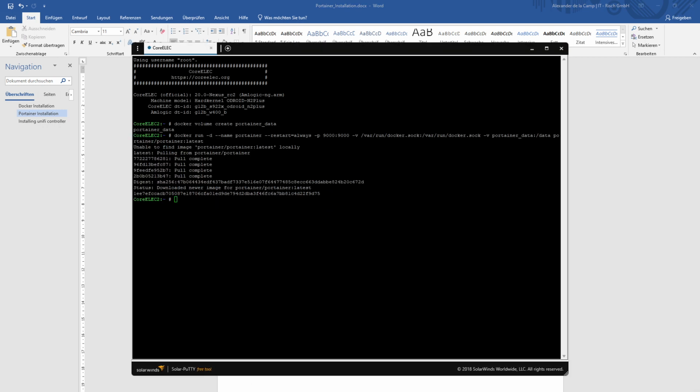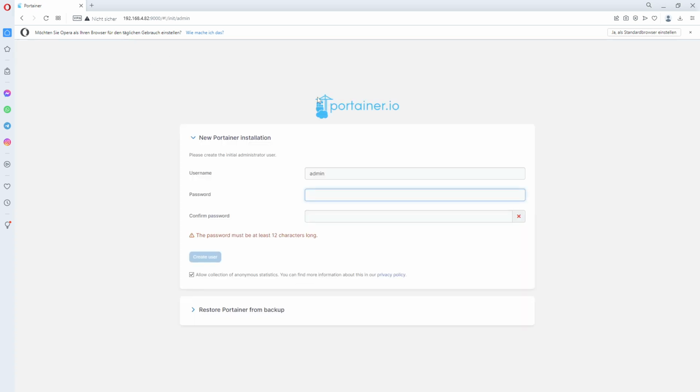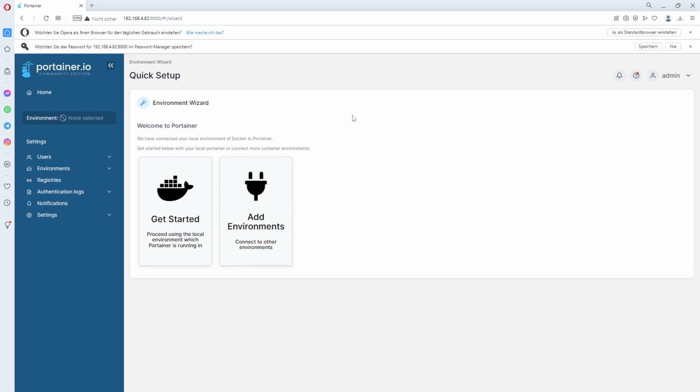If you did everything correctly, then you should be able to see the Portainer login screen. Let's try it out. I have done it, and now I'll just set up a password. We create a user, and now you can go on and install any Docker container you want.